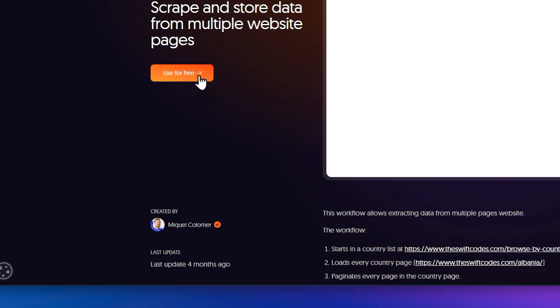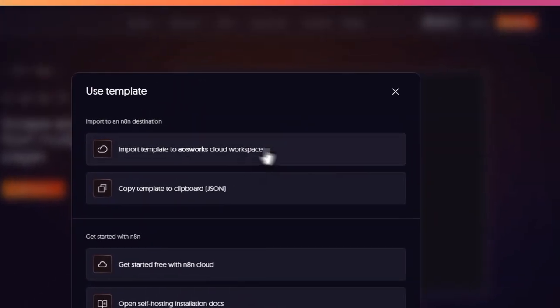Next, review the workflow structure. Most scraper templates include a trigger node, an HTTP request node, and data extraction nodes that process the HTML response. Now set your target website by editing the HTTP request node. Replace the example URL with the website you want to scrape. If the site requires headers, authentication, or pagination, configure those settings as needed.